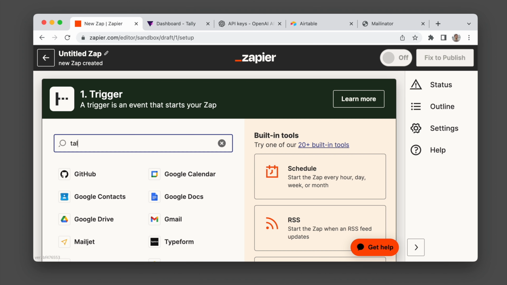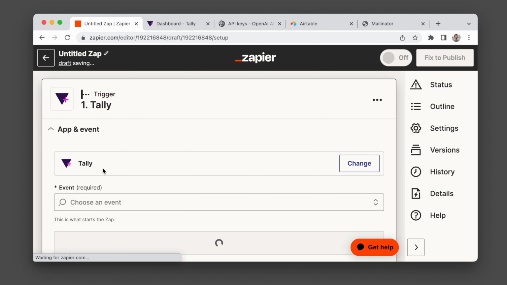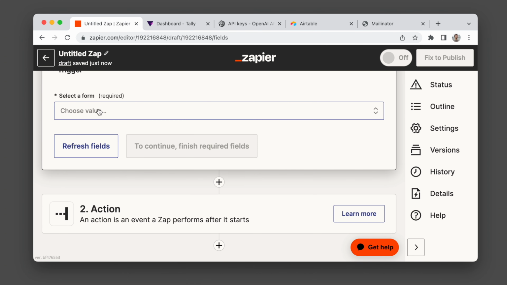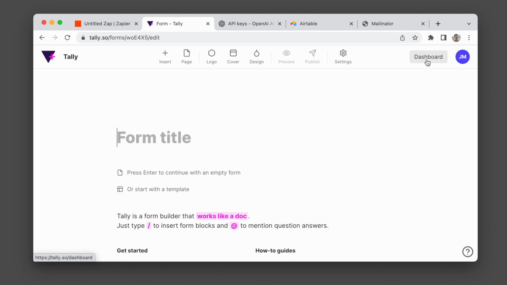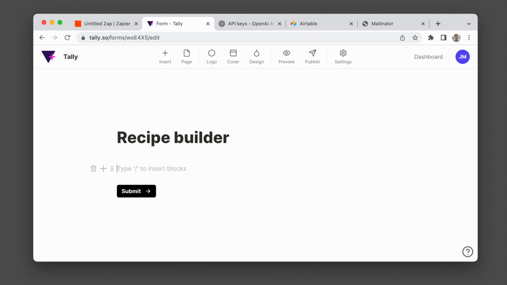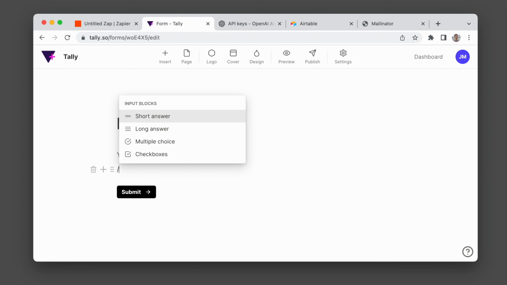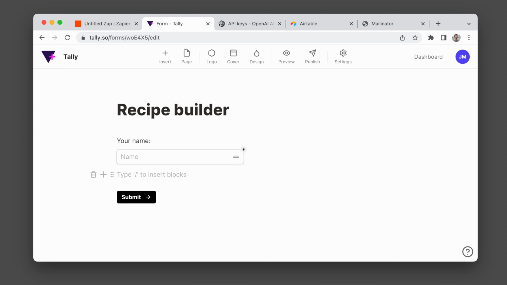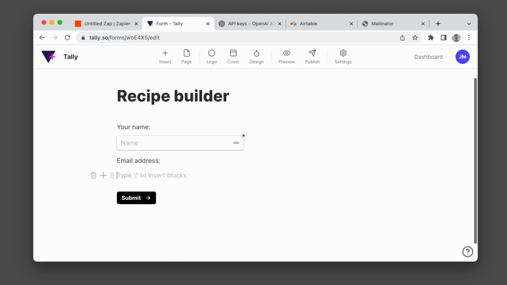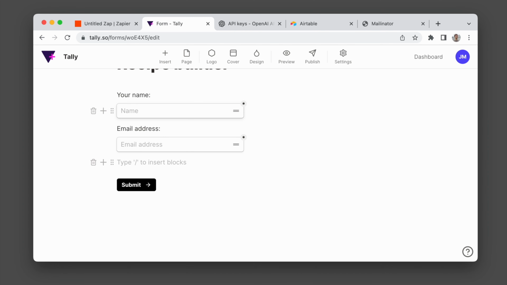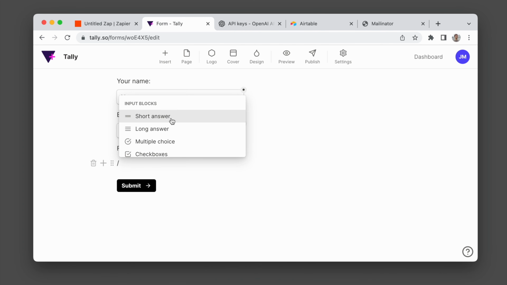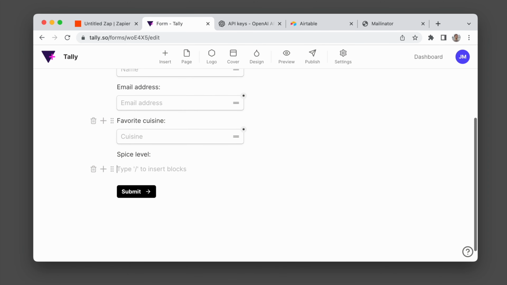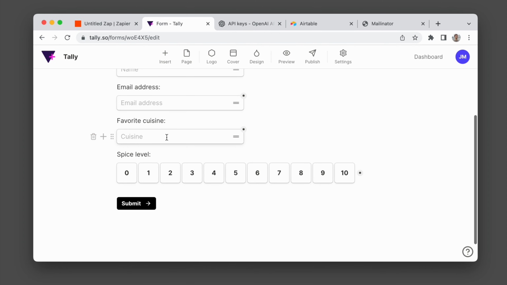First thing we need to do is to add the Tally form. Okay, so first we need to actually create the form. This is as simple as creating a Typeform or a Google Form. Tally is just a free version of that with a lot of features. So I'm going to need the user's email address to send them an email. I also want to get some information about what kind of cuisine I should make the recipe and how spicy the recipe should be, just for example.